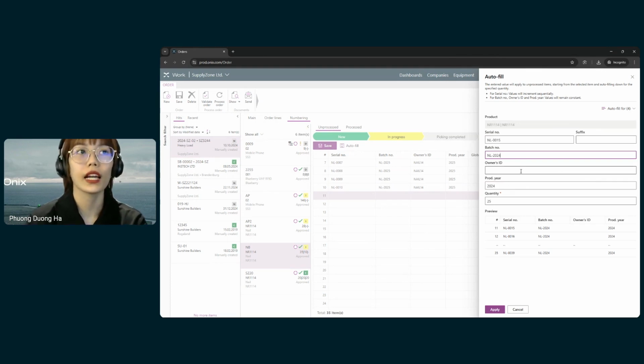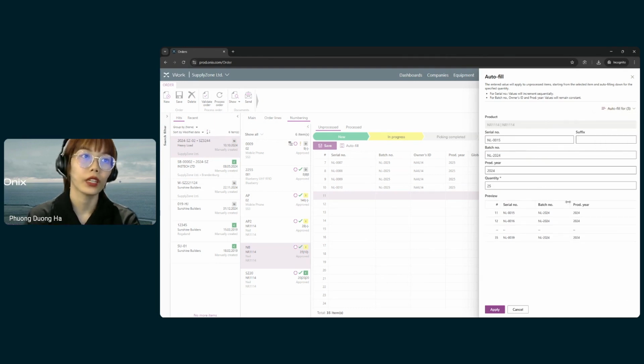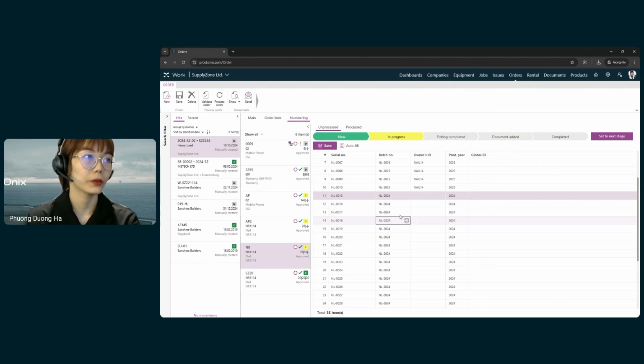For the owner's ID, I realized that I do not need this one, so I will disable it. And this is the preview. When I hit apply, it will be exactly as the preview.